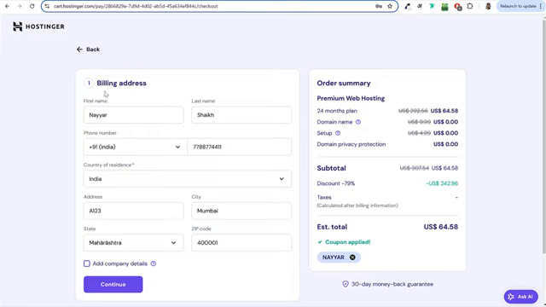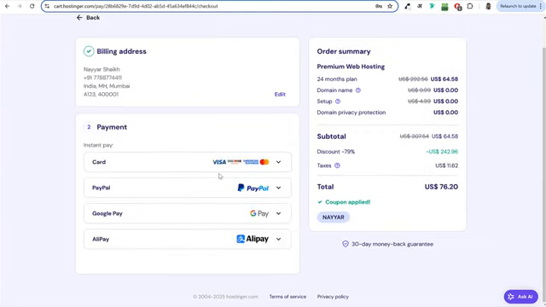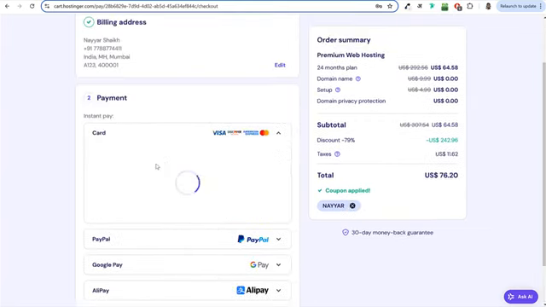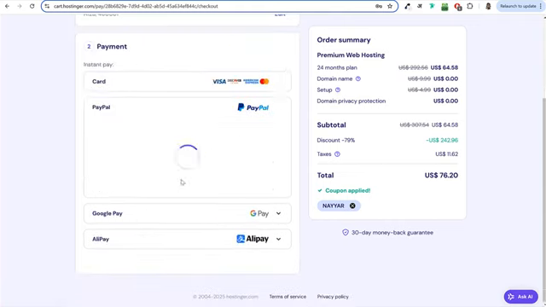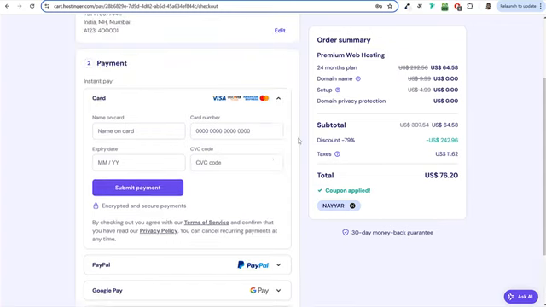Now in the last step, you just have to enter your billing address. So enter your first name, last name, phone number, address, and click on continue. And after that, you'll get all the payment details over here. So you can use credit or debit card to make the payment. If you want to make payment through PayPal, Google Pay, Alipay, many different options are given. If you're watching this video from India, you will get even more payment options, like net banking, UPI, Paytm. So if you're watching from different countries, you will see different payment gateways based on your country. So whatever payment option you want, you can select that, enter your details, and click on this submit payment button.